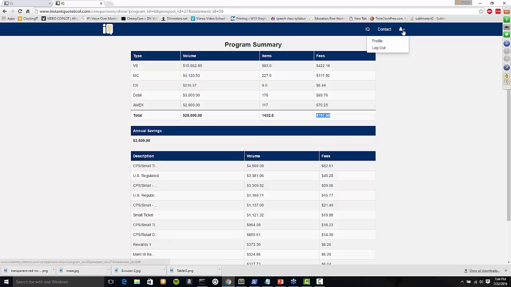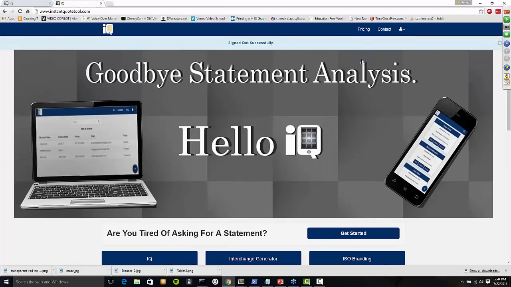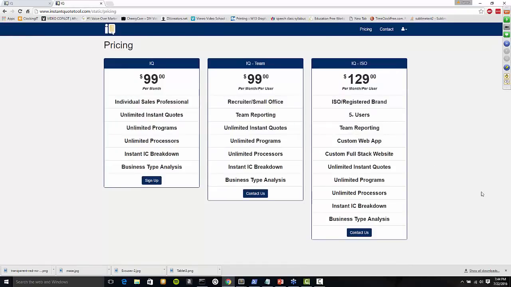Now, I'm going to do the pricing first and then tell you about what's next. And so I'm going to log out here and go back to the home page. You can see the home page here, and then I'm going to click on pricing. So we have 3 different pricing programs that you can hopefully see right here.